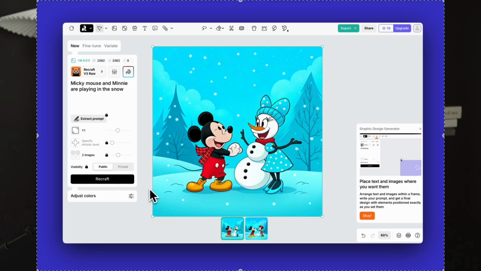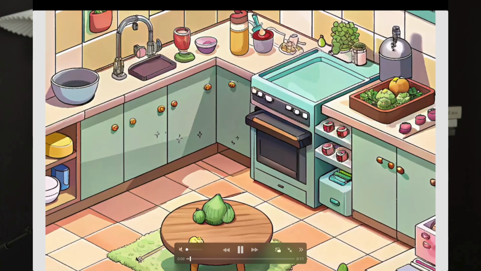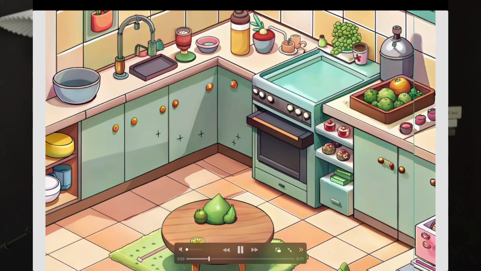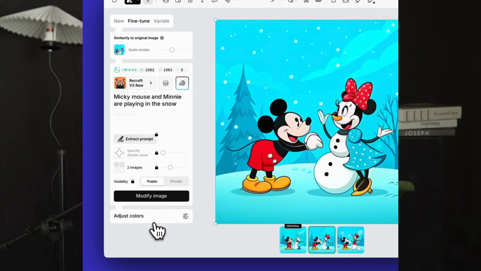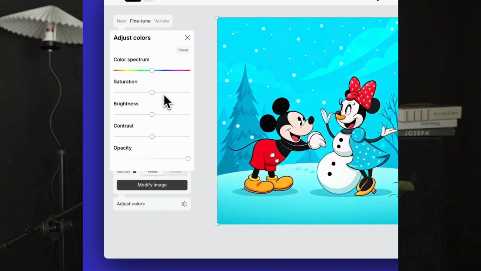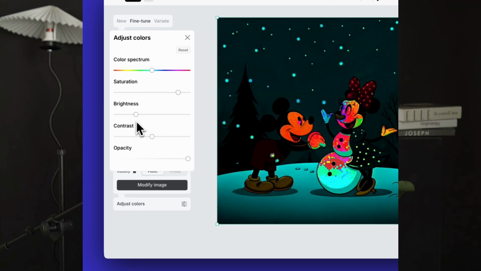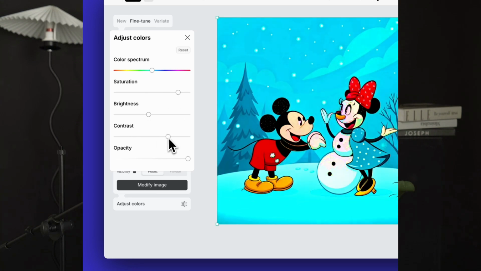4. Upscale. Need higher resolution? The Upscale tool enhances image quality, making it perfect for prints or large-scale use. 5. Focus area adjustments. Highlight specific areas to adjust brightness, contrast, or sharpness. This is great for emphasizing key elements in your design.